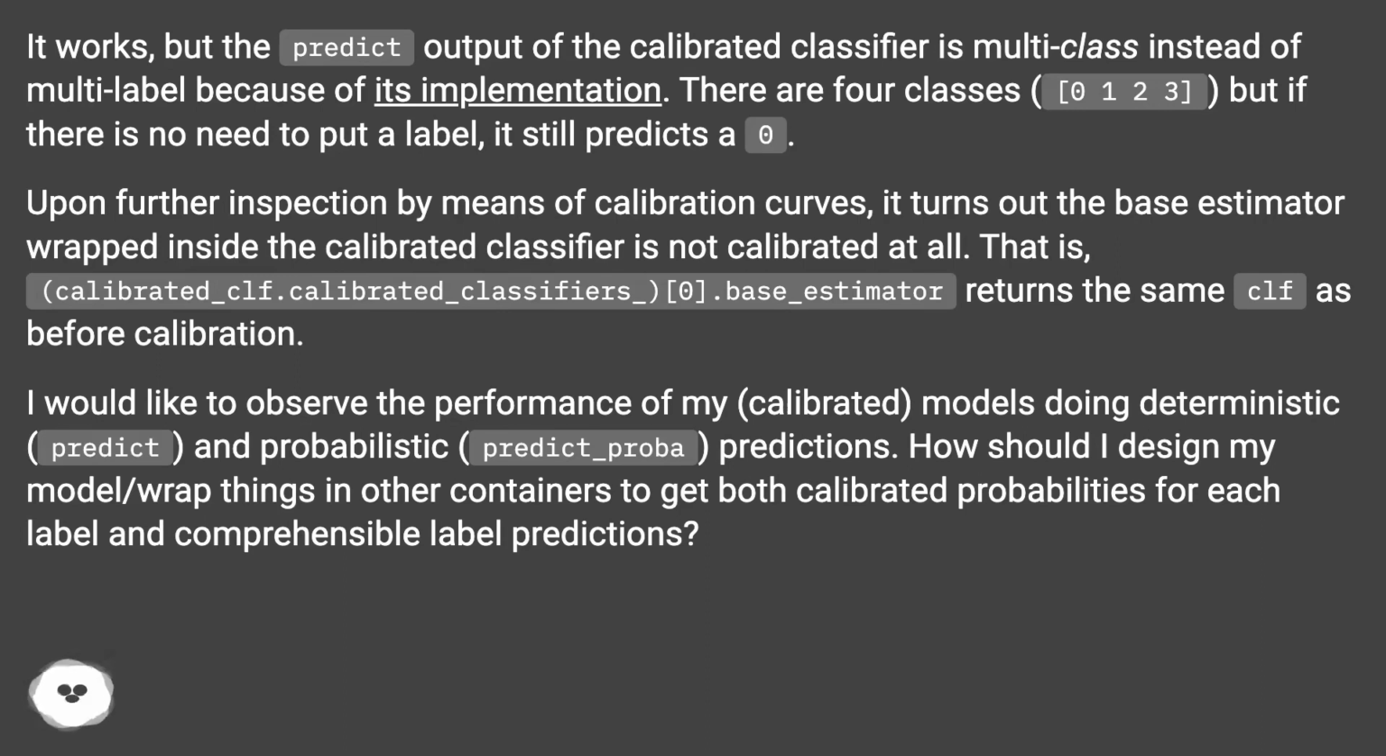I would like to observe the performance of my calibrated models doing deterministic predict and probabilistic predict_proba predictions. How should I design my model or wrap things in other containers to get both calibrated probabilities for each label and comprehensible label predictions?